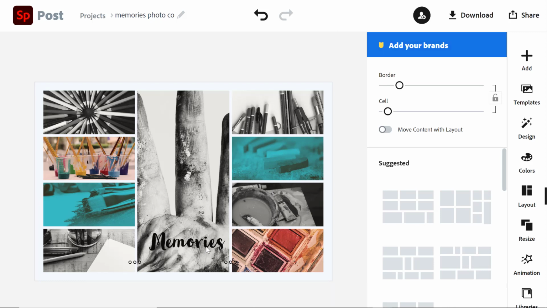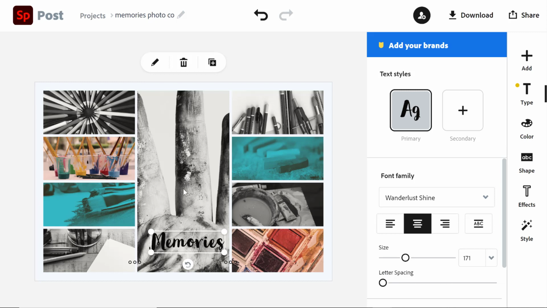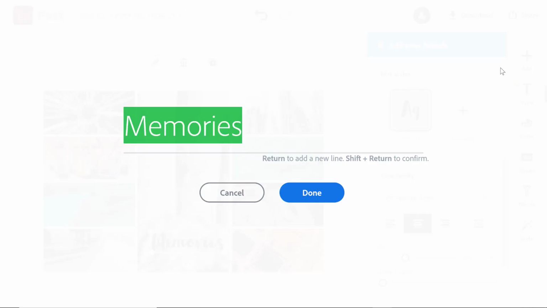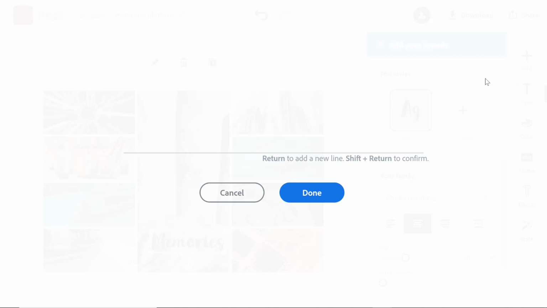So I'm going to click on the word memories because that has nothing to do with my theme, and I'm going to select edit and write something that actually has to do with my theme. So in this case, I might write something like get messy.